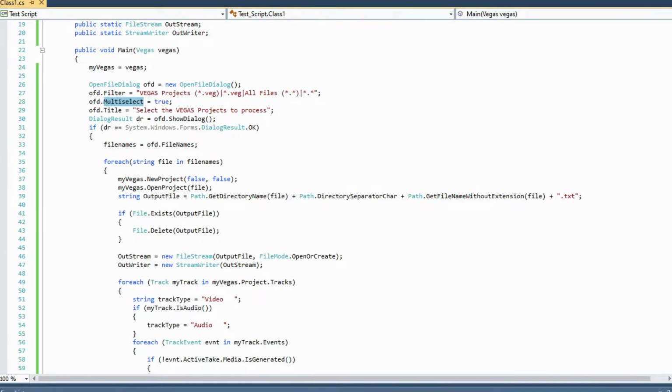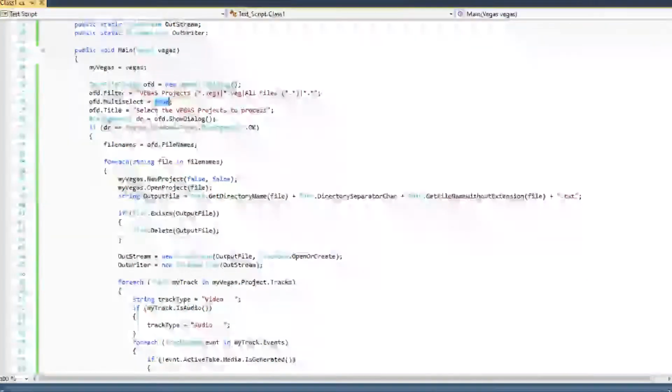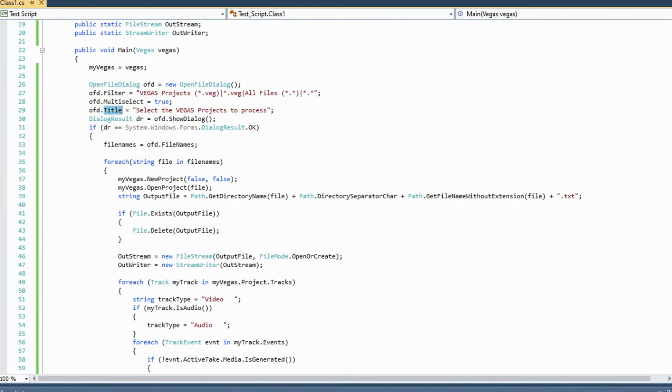Next, we're going to set the multi-select variable to true because we want them to be able to select multiple projects. Then we're going to set the title of that dialog box to select the Vegas projects to process. Then we need to show that dialog so the person can actually select the files, and then we want to get the result, whether or not they pressed OK or cancel, into our dialog result, which we just called DR.